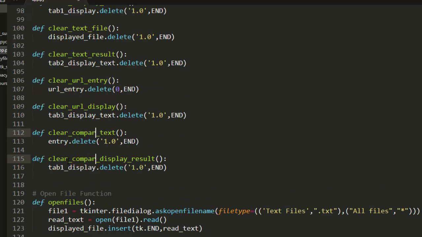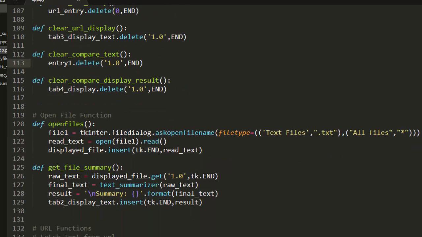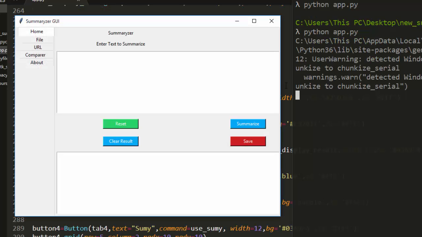So compare test. So perfect. We are done with it. Then this is going to be display 4, and this is going to be entry number 1. Perfect. So we are done with it. Now let's open it and see if it's going to work. Perfect. It's giving us some warning, but it's still going to work.